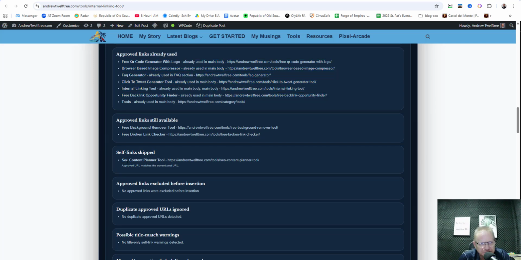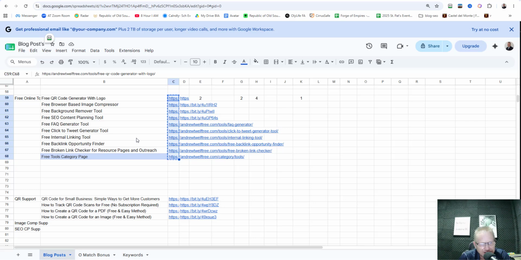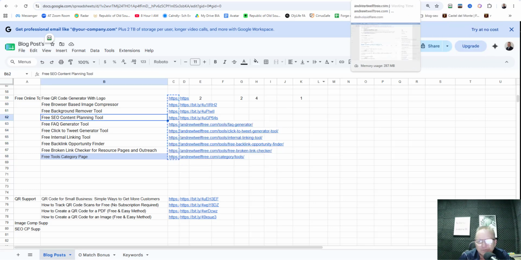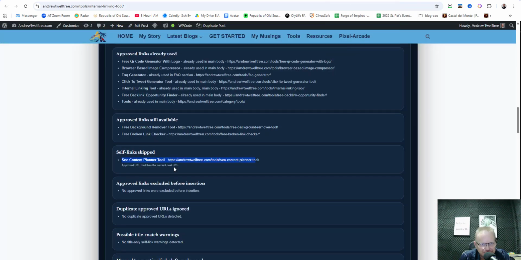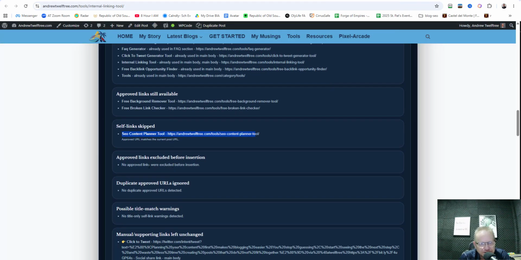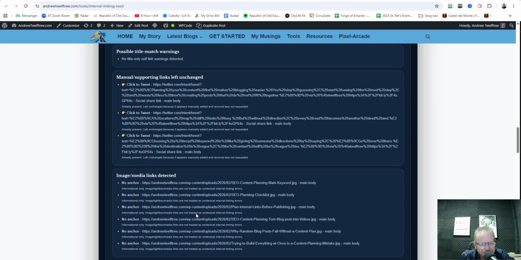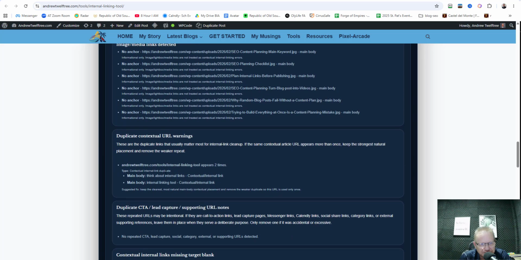Self links skipped. In other words, in that list I copied there, it's got a link to itself, which you don't want to have in the article, which is correct. There's no links discounted, no duplicate URLs detected. All right. Manual links, you've got the click to tweet links, which are okay. You've got the image links, which are okay.